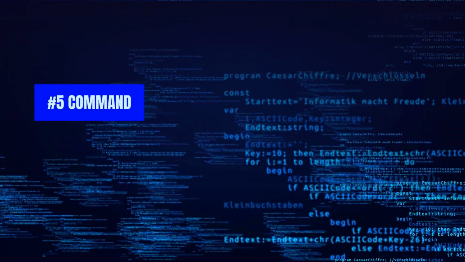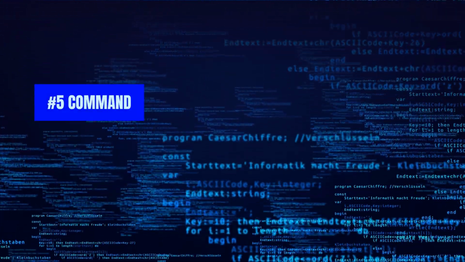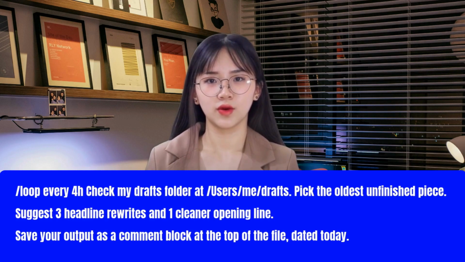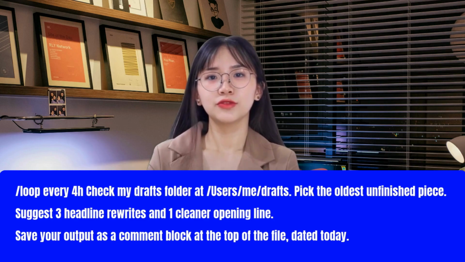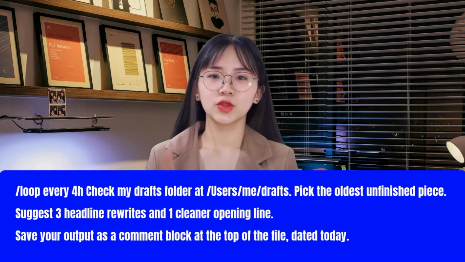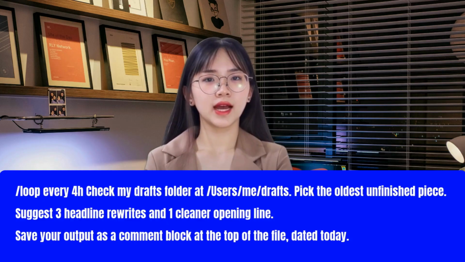Command number 5 is the one that really starts working for you. Loop. This is where you turn Claude into an actual employee. I'm telling the engine to check my personal drafts folder every 4 hours. I've assigned it a recurring shift. Hunt down my oldest unfinished piece, suggest 3 new headlines, and clean up the opening line.